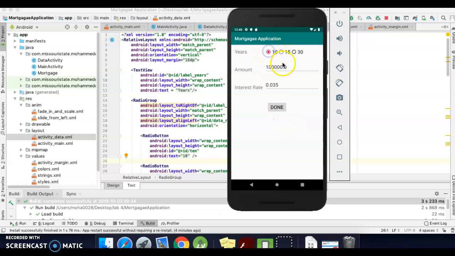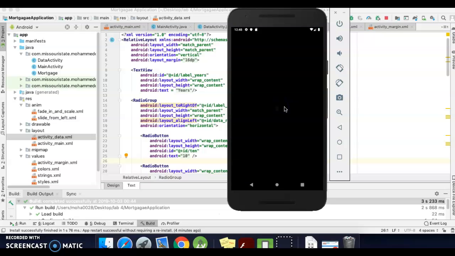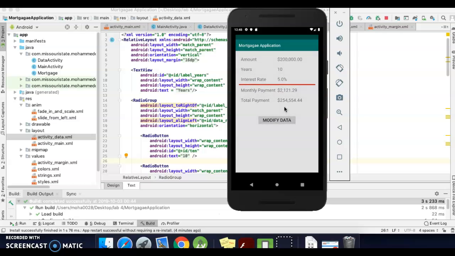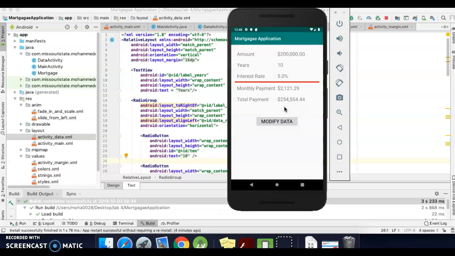Let's say 10, and here I will say, and here I will click done. And this is another animation, and here's the calculation result.